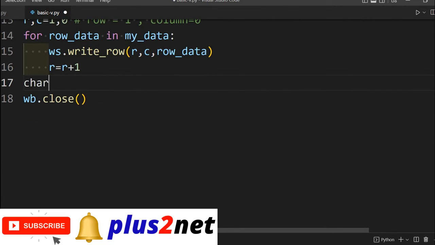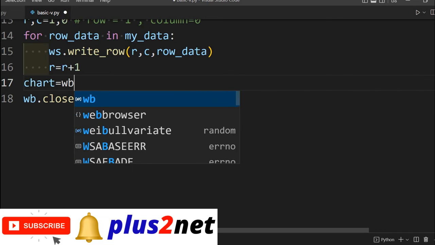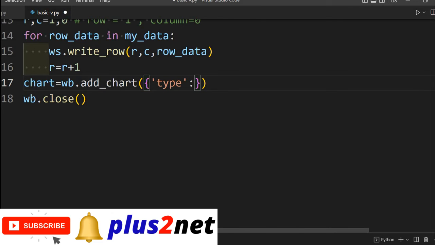Now we'll say chart equal to, we'll create a chart object, wb.add_chart. Now here, what type of chart are we adding? So this graph has a type, and the value we'll write as column. So we're saying column chart. Now it is ready.